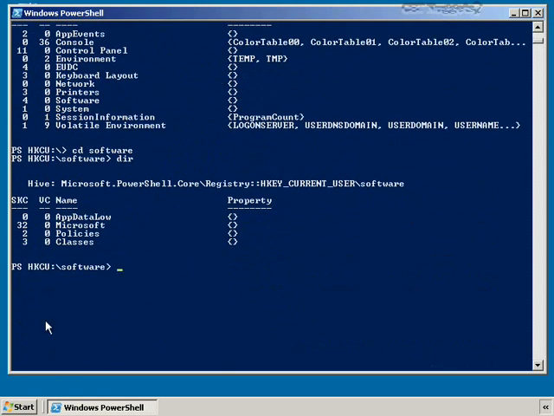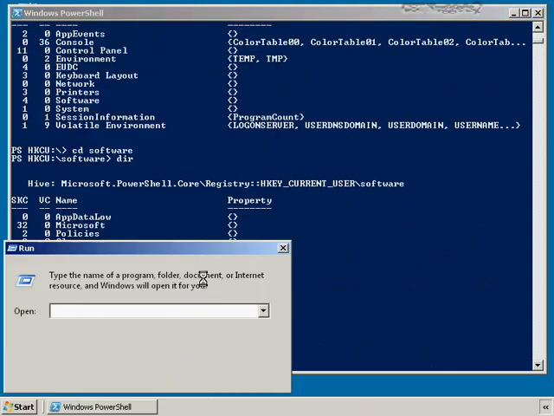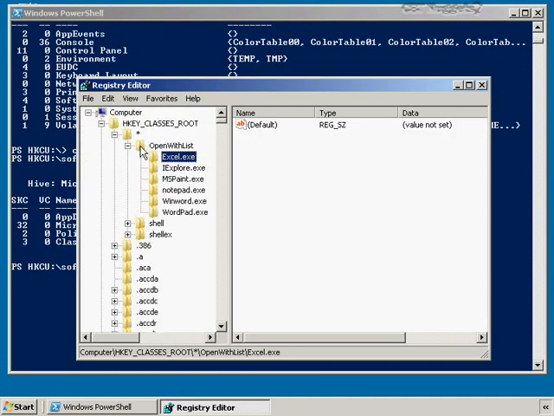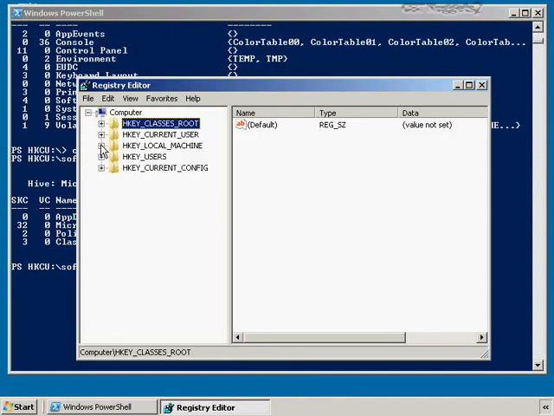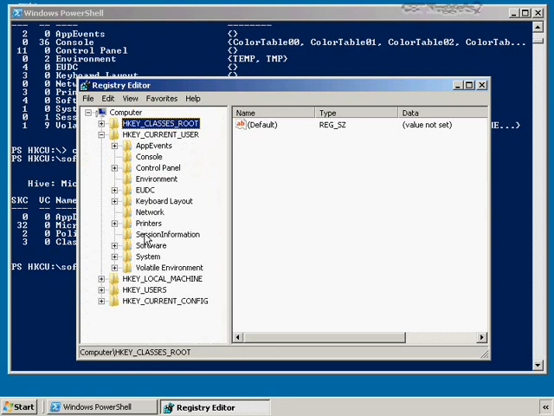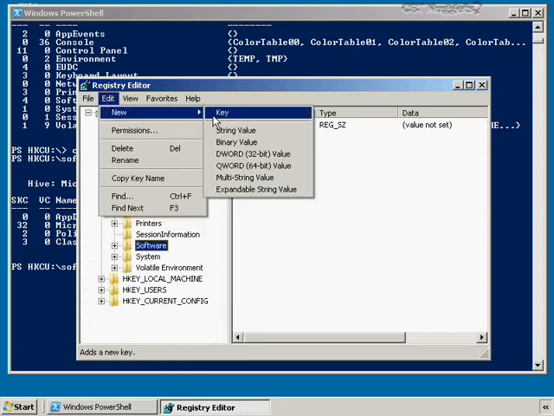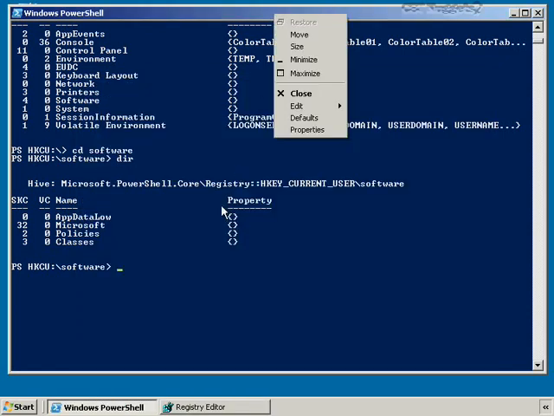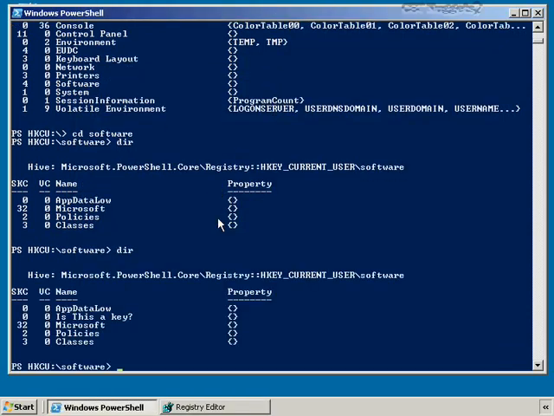See if we've got anything good. Oh, there's not much here, so we've got a place to stick something in. Let's go to regedit. You can see me do this in the GUI here. I'm going to go to the same location, HKey current user, and I'm going to go under software, and I'm going to create a new key, and we're going to call it "is this a key?" question mark. And that works fine. And if I go back into the shell and get a directory, there it is.